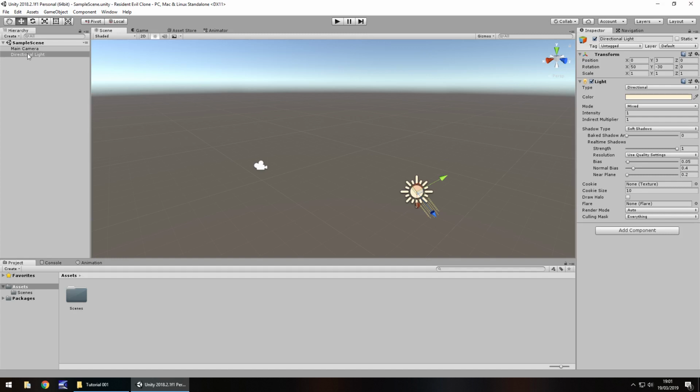So in this case, we have the directional light selected, and we can see here that we have a transform and a light. These are known as components. We're able to add more components and remove components. However, generally, for a light, you're not really going to need much more than a transform, which dictates its position, rotation and scale, and the light component itself, which generates the light.